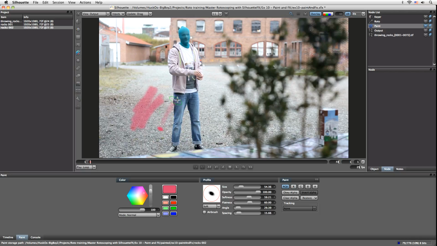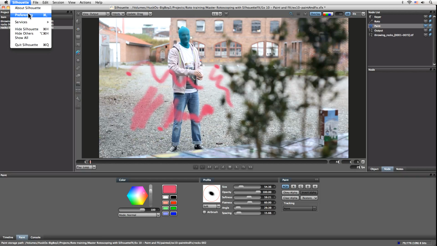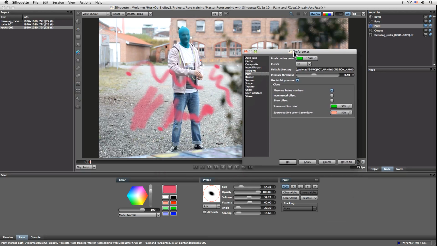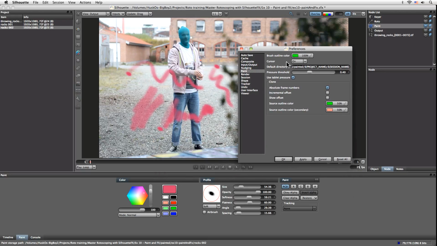You can take the opacity up. It's also going to brush around as well, so it's a fairly fast update on there. If we go to the preferences here, and we come to our paint here as well, we've got a few prefs for how things are reacting.